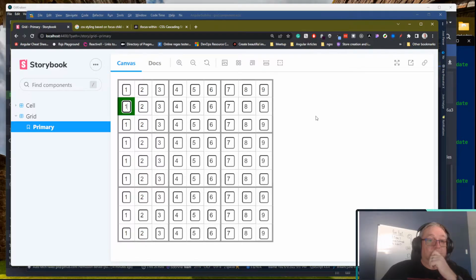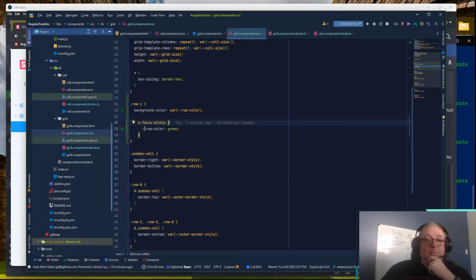Okay, now hang on there. Why is it just one at a time? What did you do to make that one at a time? And is there a way to make it so the whole row is highlighted? The way we did it is we set this row color to green, but it's scoped only to the element that has a focus within, that is also marked as row 1, right?